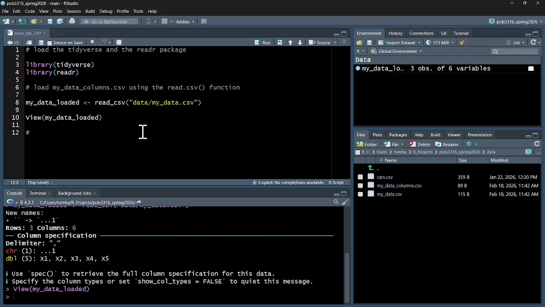Our next step is we're going to be loading the Gapminder dataset. Hopefully you remember this. We're going to do it exactly the same. We've got to load the tidyverse again. We don't actually have to do it again if you did it up here, but I did it out of order, so I'm going to do it again.